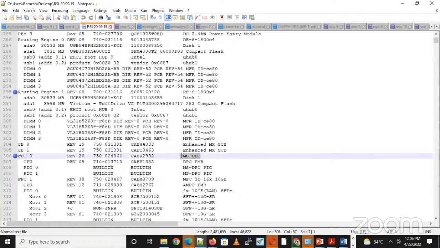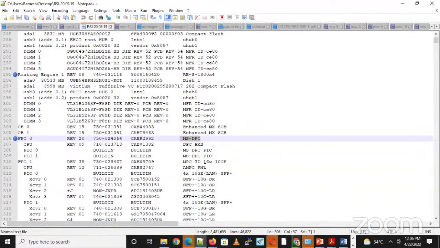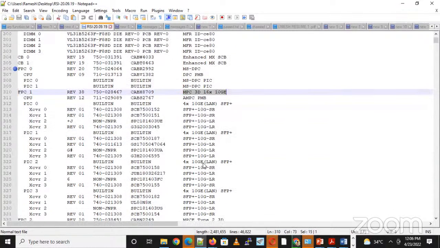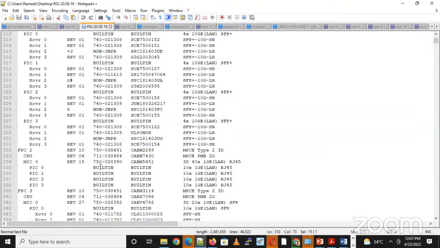This is MS DPC. MS DPC in the sense multi-service DPC. It can support service functions like NAT services, IPsec services, like that. And this is MPC 3D. On slot 1, we have installed MPC 3D line card. This is the Agent Smith line card we used to call. And this is MPC 2. On FPC slot 2, we have installed MPC type 2.